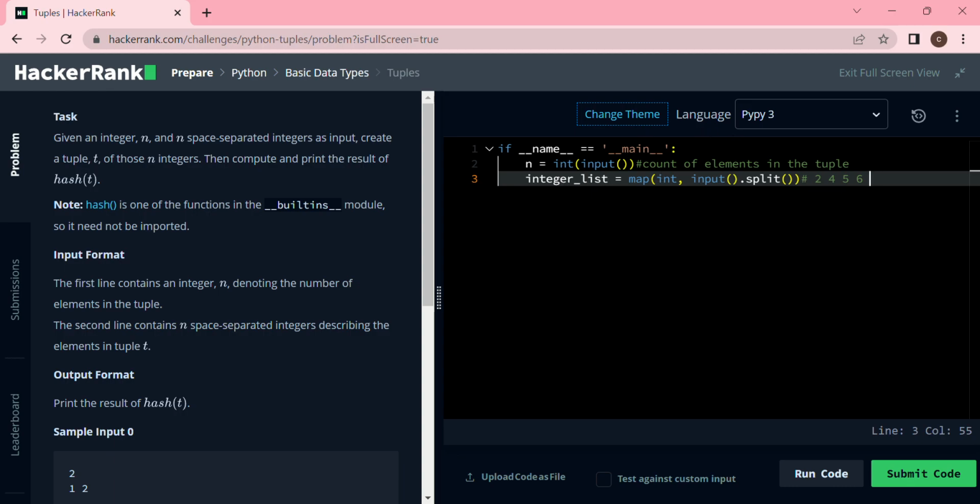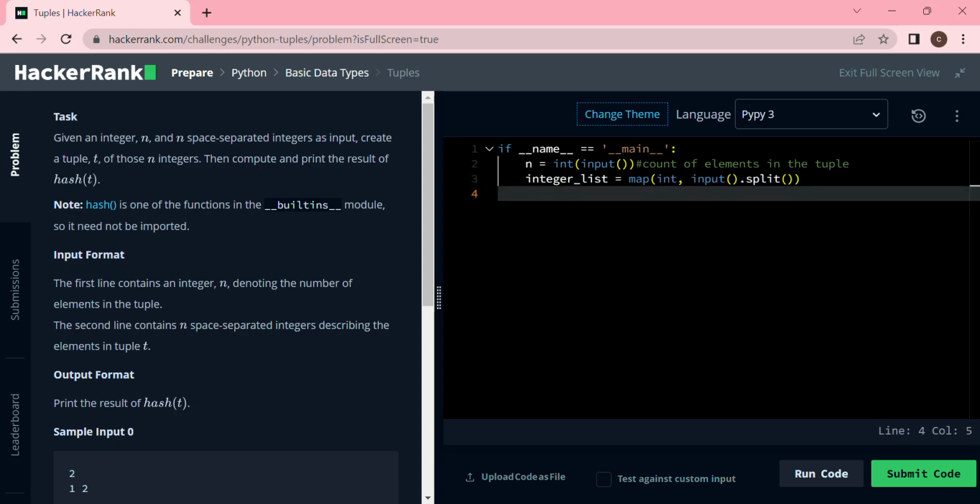So now we have the number of elements required in the tuple, and also the elements, but it's not a tuple yet. So we are going to change this integer list variable into a tuple. Let's consider that as tup is equal to tuple of integer list. This is in the list format.